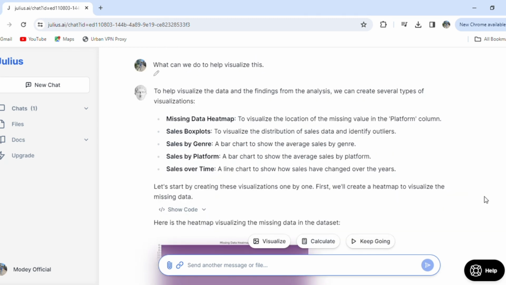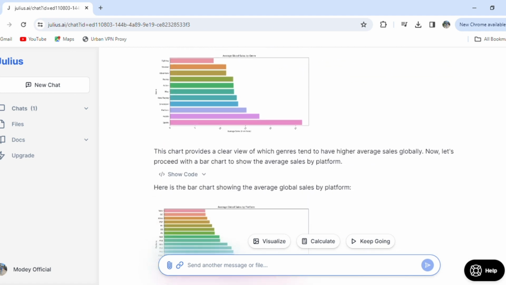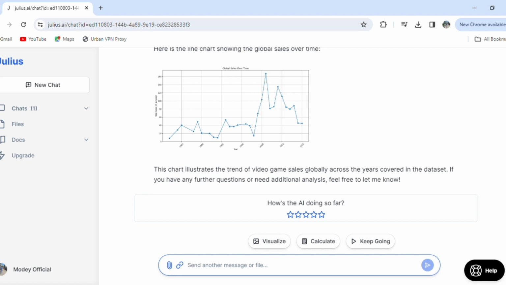Now here is the result. So we can see all the graphs here. You can use them for your projects if you're a student, or even if you work in companies and you have many tasks and a lot of work, this tool is going to help you.